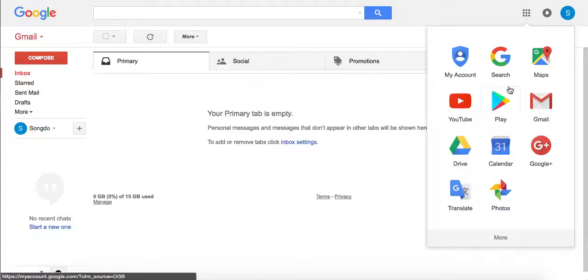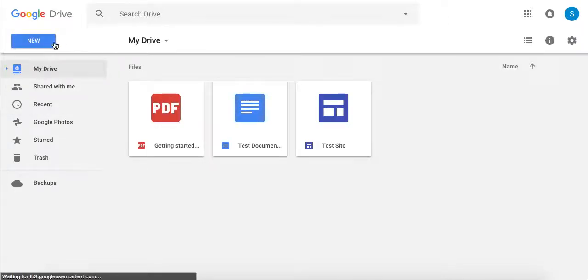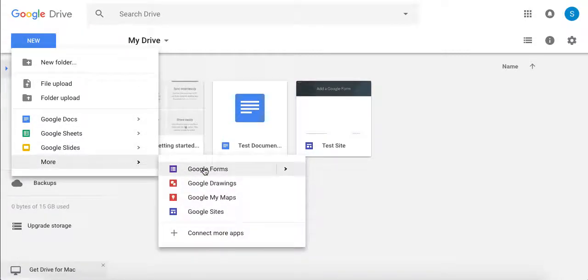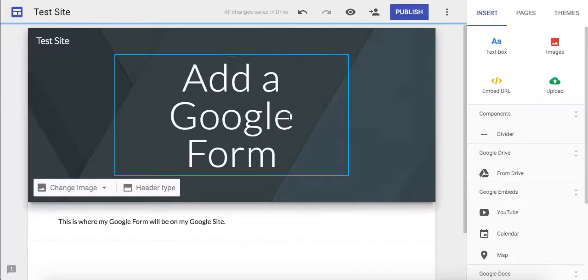So we're actually going to go here. We can go to Drive, and once we're in Drive, we can say New, and we can add a new document here, or go ahead and go to More, and then you can say Google Form, or even you can start a Google site. Alright, so everything is pretty simple. So let's go ahead and click on Google Forms. Alright, because we want to add a Google form to our website that we created here.